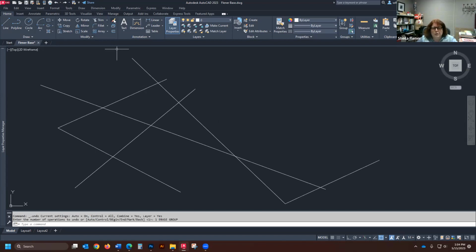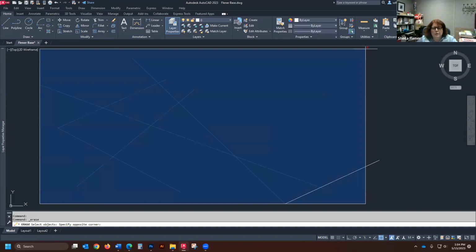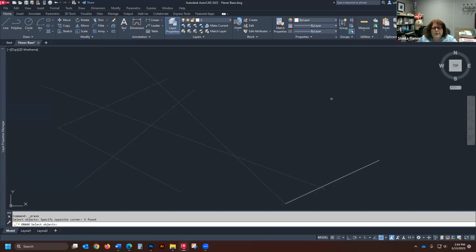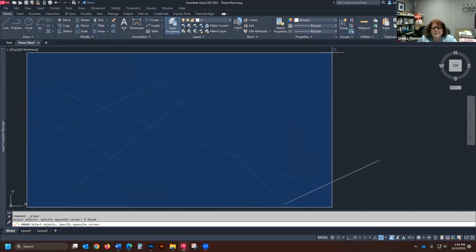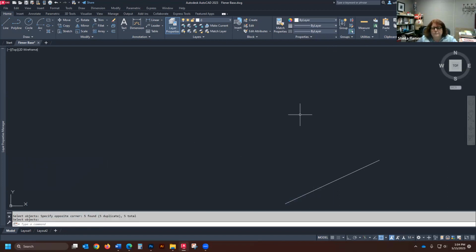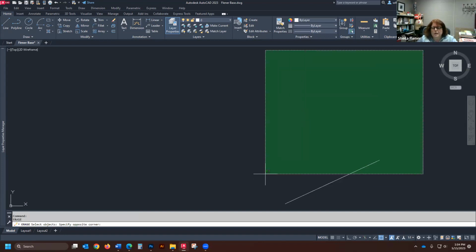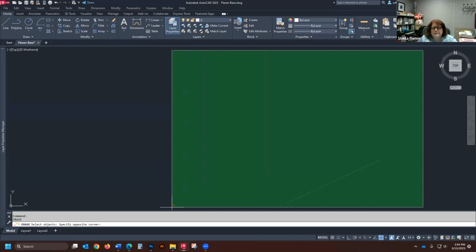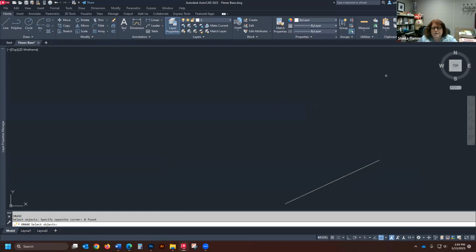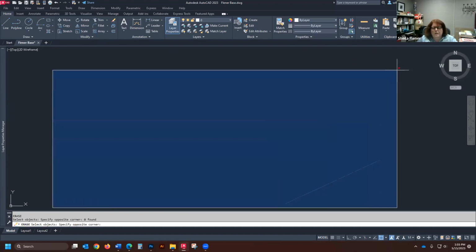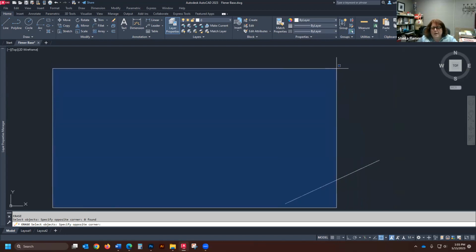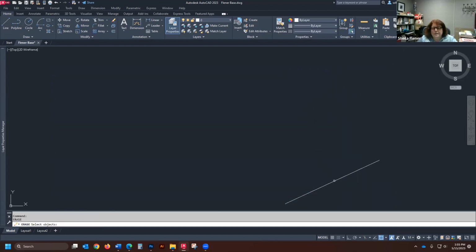Let's see what we do if we click erase and go from the left to the right. The only thing that will erase is what's inside the box. So right to left, you can click on, you don't have to put it inside the box. Left to right, it has to be inside the box. Okay, so that's the erase command.